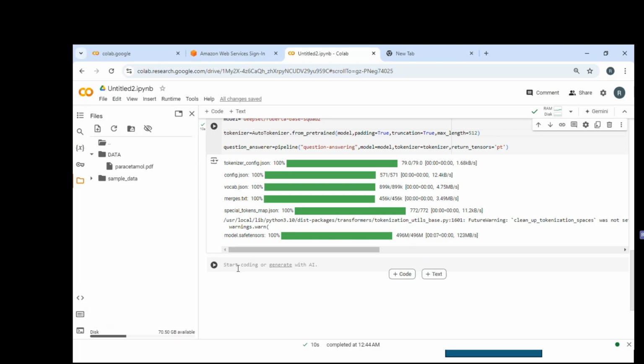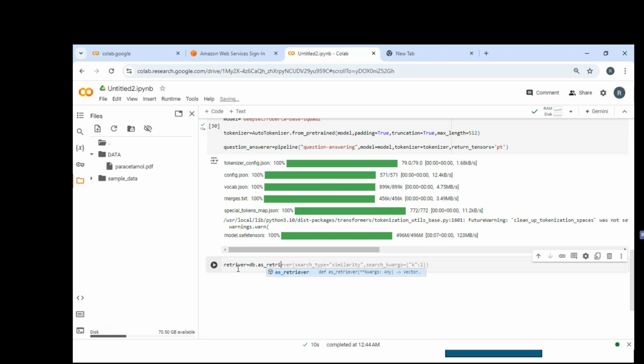Now I'm going to do that, and I'll build that connection. I'll name it retriever. What I'm trying to do is make a connection between the user and the database, the FAISS database. You remember we have pushed the embeddings and all over there.